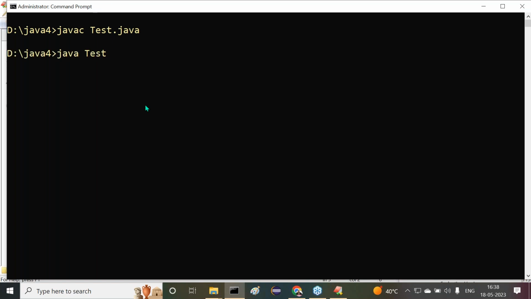Compiled successfully. Java space tester. Output here, what are we getting? Welcome to Edit Plus editor. That is what we are getting clearly. Are you getting it or not?